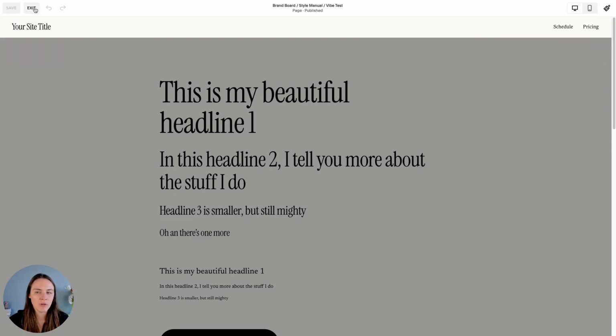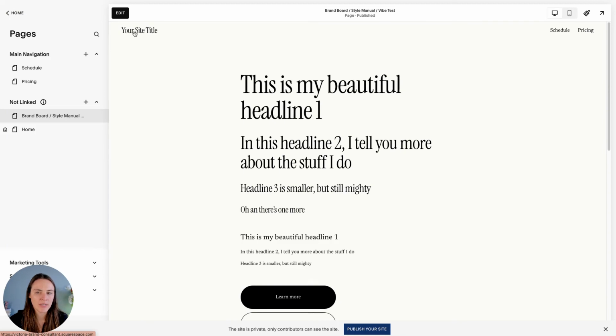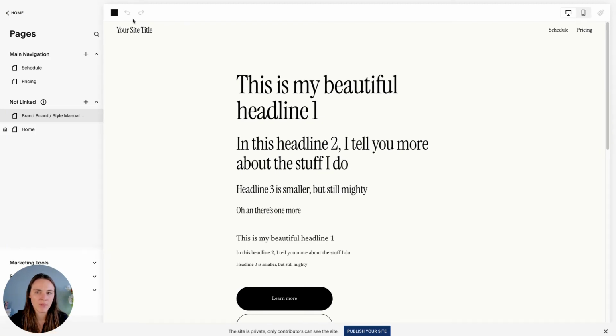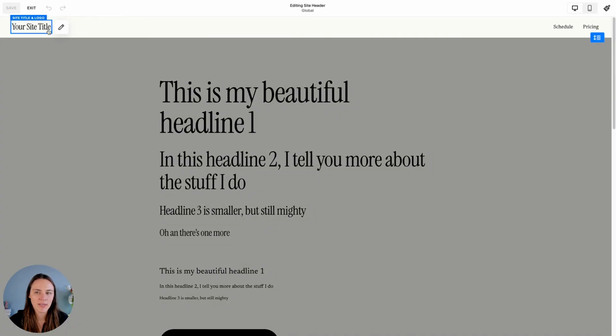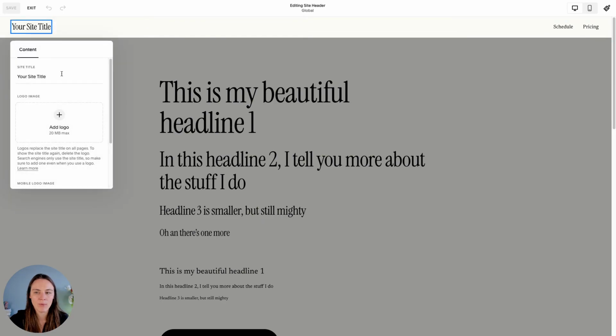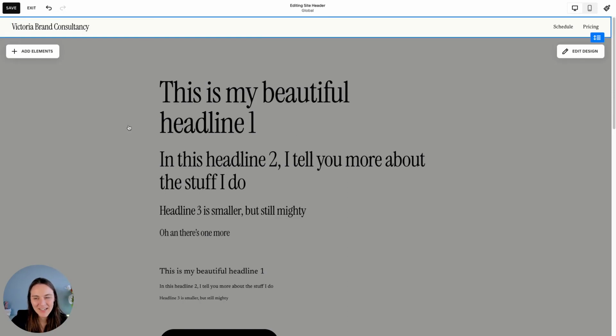If you don't have a logo, you can just choose the site title and change the name of the website right here. You can just click it. You should even do that anyway. So I'm going to call it, now that's a very, very creative name, Victoria Brand Consultancy. You're going to have a better name, but this is just for now.